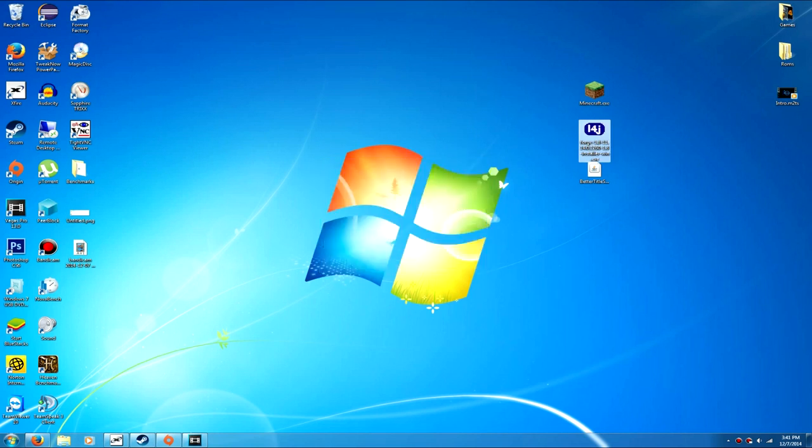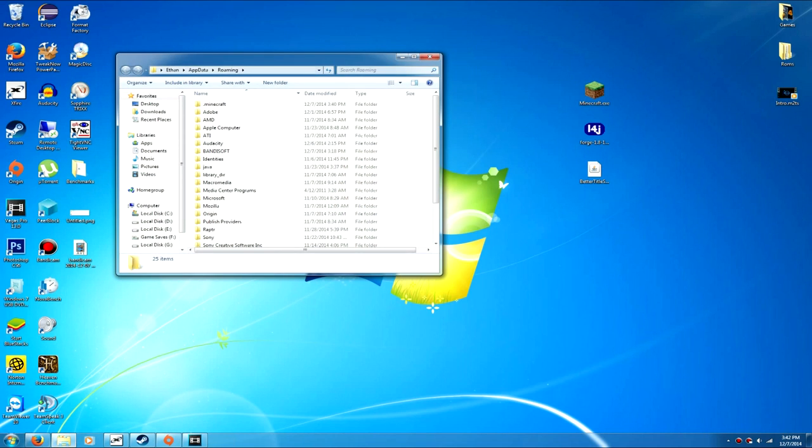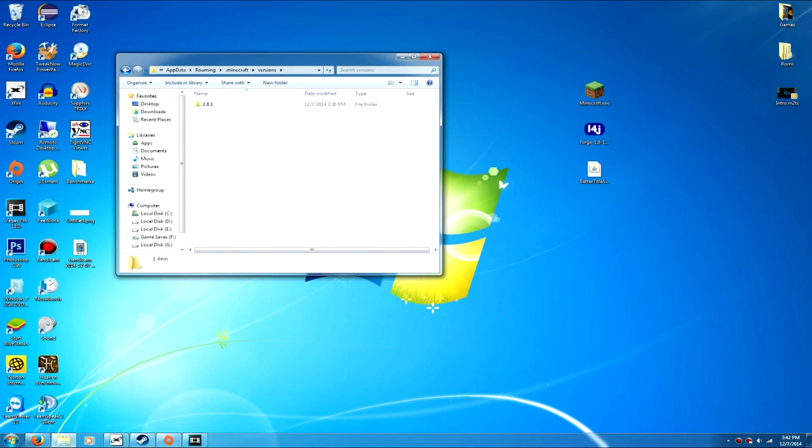Once you get it, if you're using 1.8.1, you have to do this little workaround really quick. So hit your Windows key and R button at the same time. It'll bring up this run box here. Type in percent appdata percent, which will open up your appdata folder. At the top here, you have your .minecraft folder, so you open that up. Go to versions, and you can see you have your 1.8.1 folder here. Just rename it to 1.8, open it up, and then rename both of these files to 1.8.